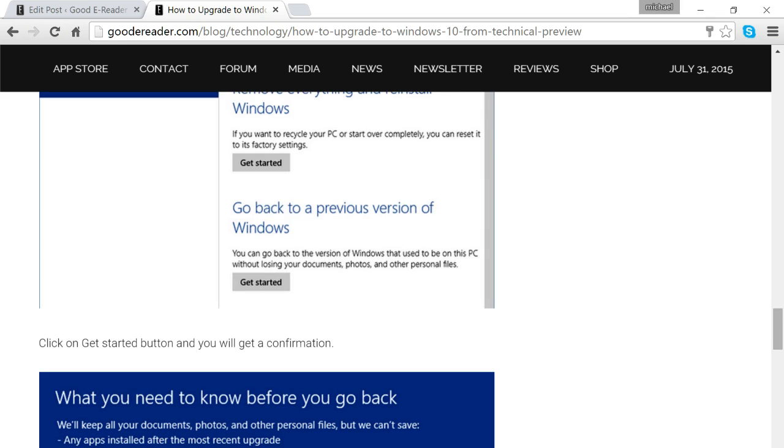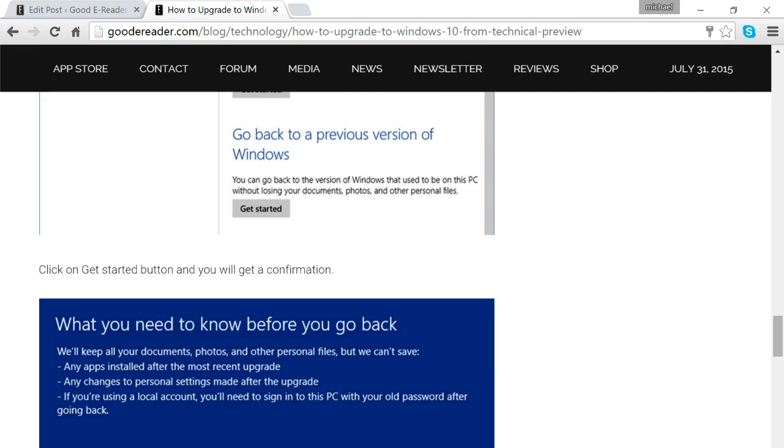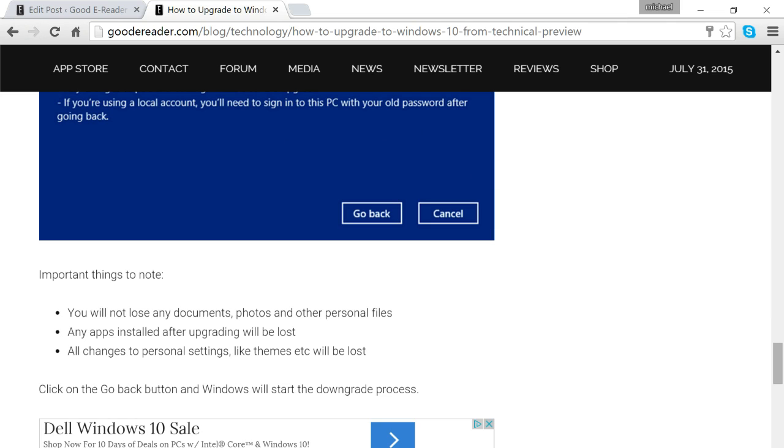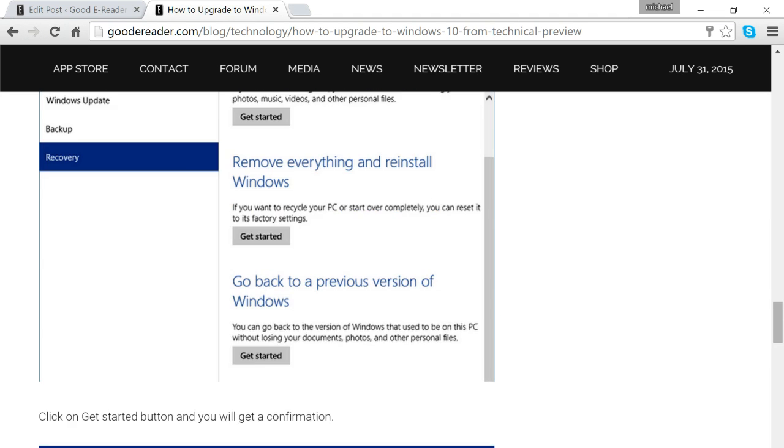So once you click on Go back to a previous version of Windows, it will basically go back to the previous version you were on before you upgraded to Technical Preview. Now, it's important to note that when you go back, you will not lose any documents, photos, or other personal files. Any apps that you installed after upgrading will be lost, like I kind of showed you before. All changes to personal settings and themes will be lost. So if you edited your sounds for when an email came in, that will be lost too.